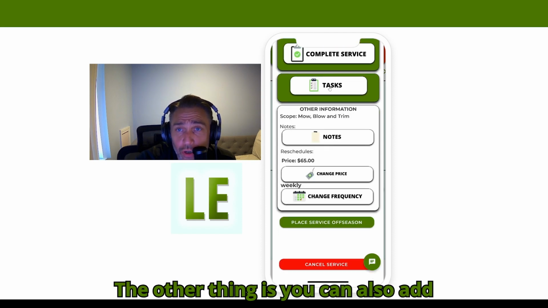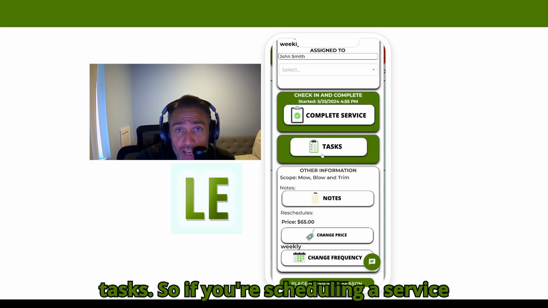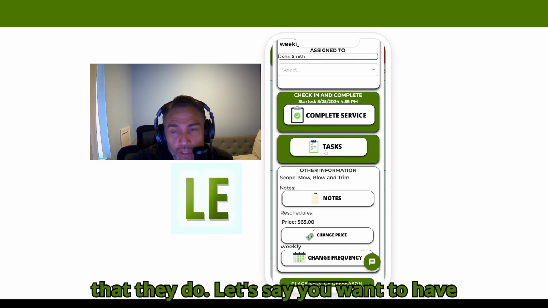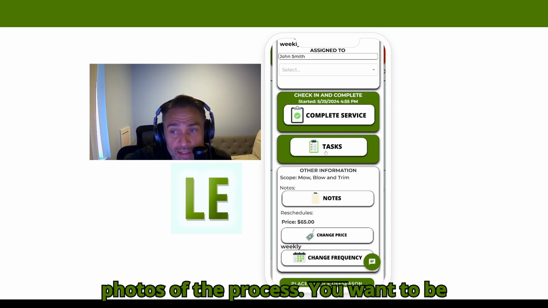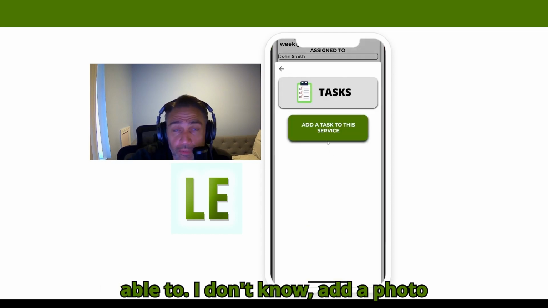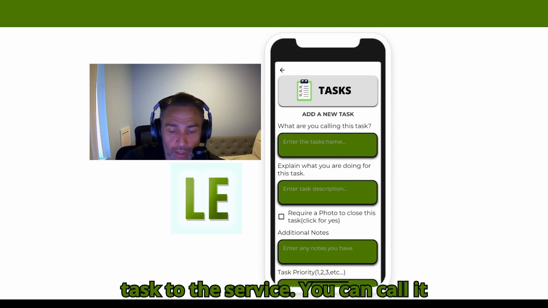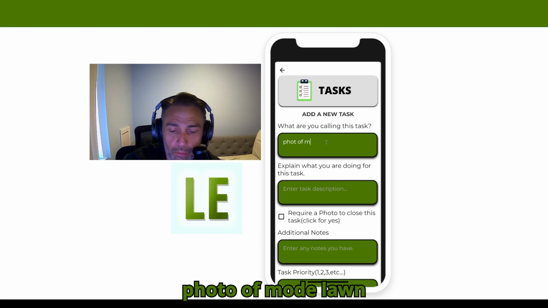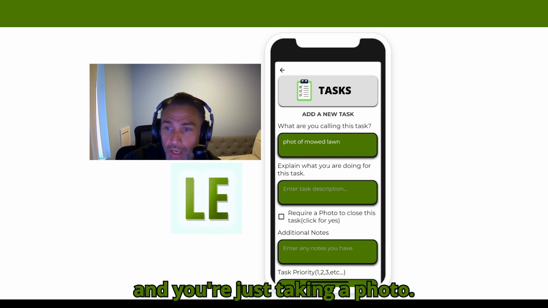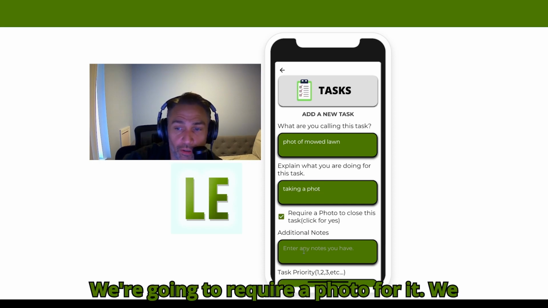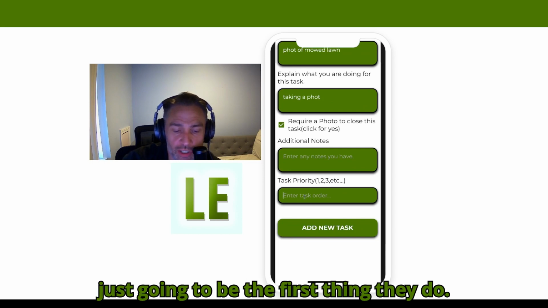The other thing is you can also add tasks. So if you're scheduling a service for a team member and you've got a few things that you want them to make sure that they do. Let's say you want to have photos of the process. You want to be able to add a photo for mowing the lawn. You can just add a task to the service. You can call it photo of mowed lawn, and you're just taking a photo. We're going to require a photo for it. We don't have any additional notes, and it's just going to be the first thing they do.